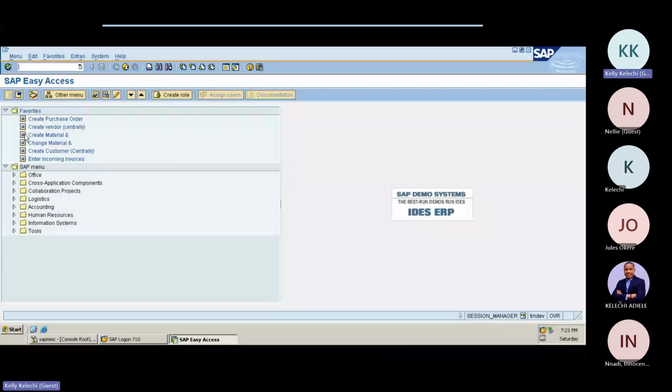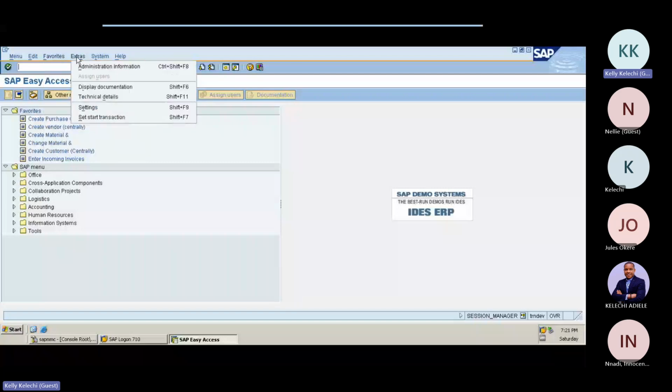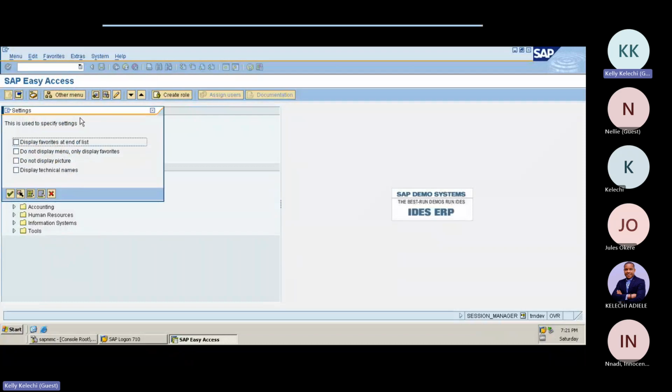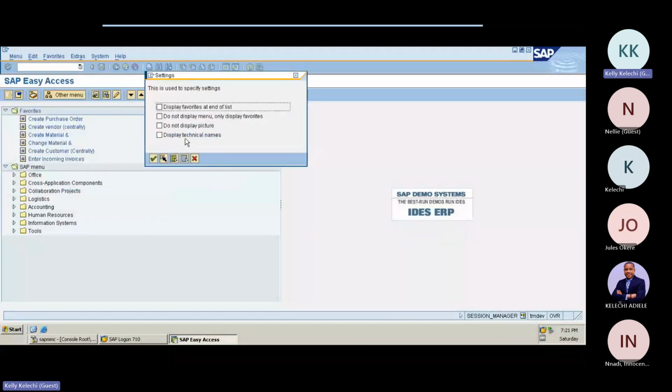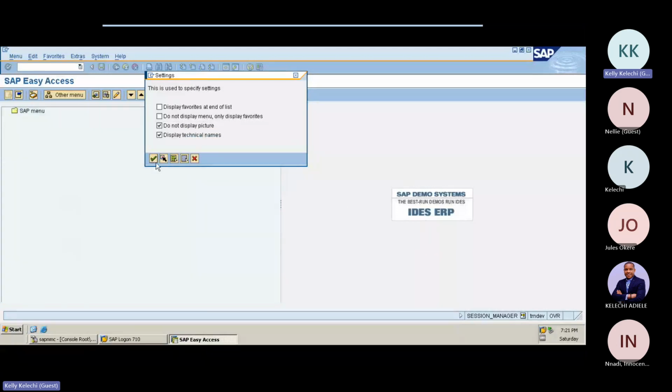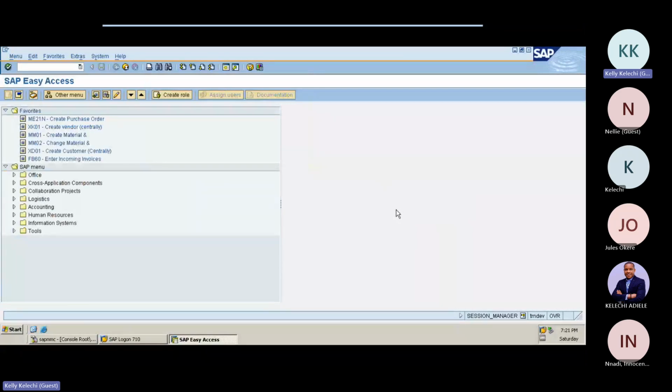But if you check my system, you will not see the code again because when you log into a system newly, the transaction codes will not be visible. That's why you're not seeing it here again. If you want the transaction codes to be visible, you need to go to extra, the menu bar just at the top. Go to extra, go to settings, then tick the box we call display technical names. You can even tick the do not display picture, this picture by the side, then say okay. See, the picture by the side has actually left the screen and my technical names are back.